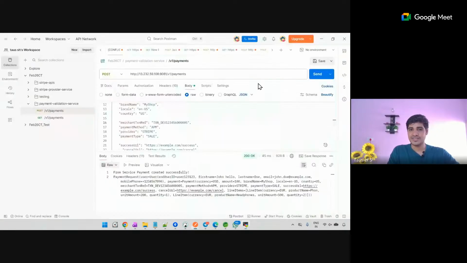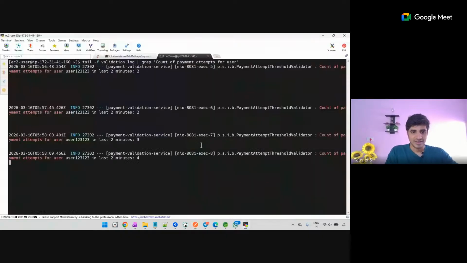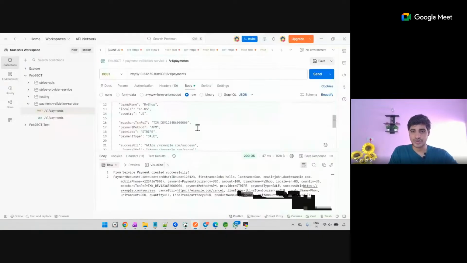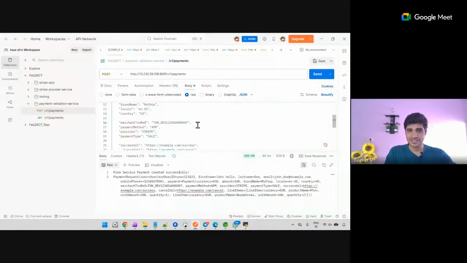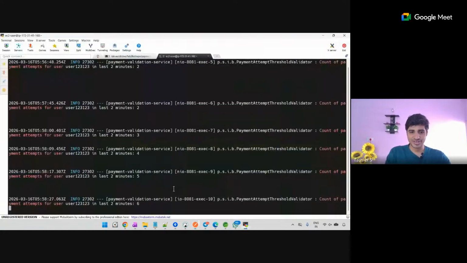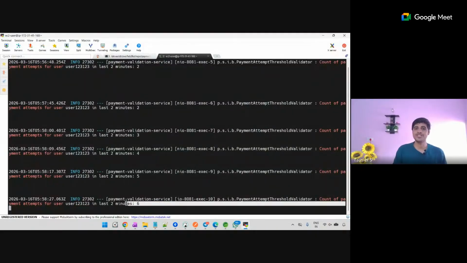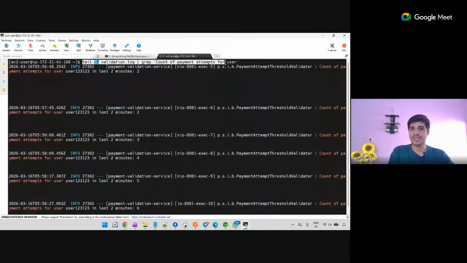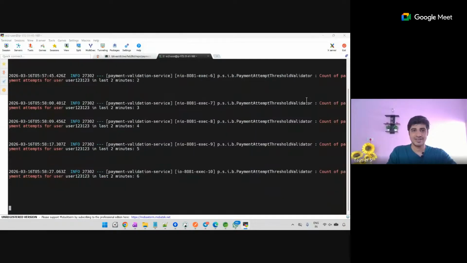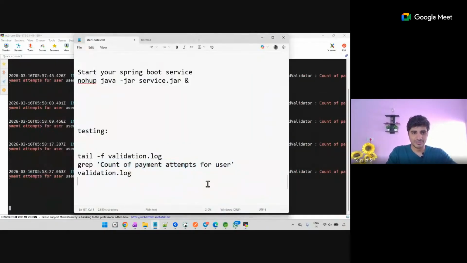The attempts are changing. Now you call it one more time. 6. Just see, the attempts are changing. You call it one more time. Behind the screen, all the logs are printed, but you are seeing only the one which you are interested in checking. Okay, 5 is done. So 5 is the threshold also. Let's try it one more time. Yes, payment attempt threshold reached and the value was 6. So please be aware, this kind of thing we might use, and this is also a very common practice.